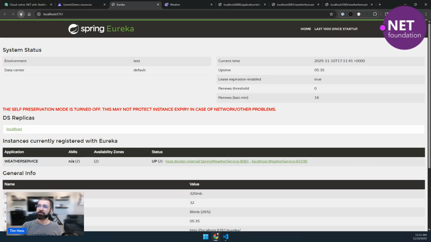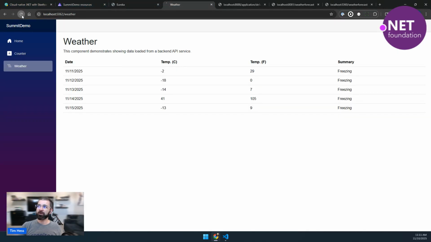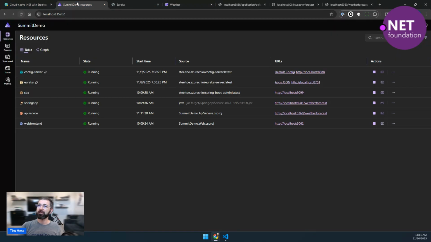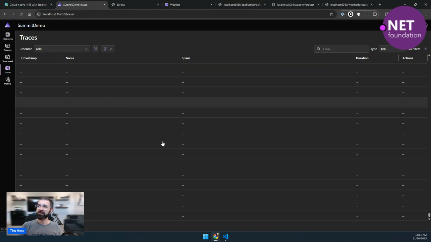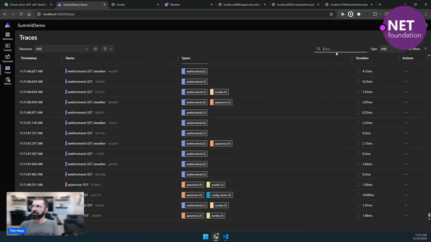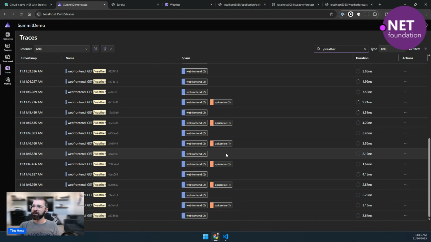it'll show up on the dashboard pretty quickly. And then we can initiate a few more requests here. And back to our traces. Filter it back down again. And you can see that we're getting 50-50 between Spring and .NET again.